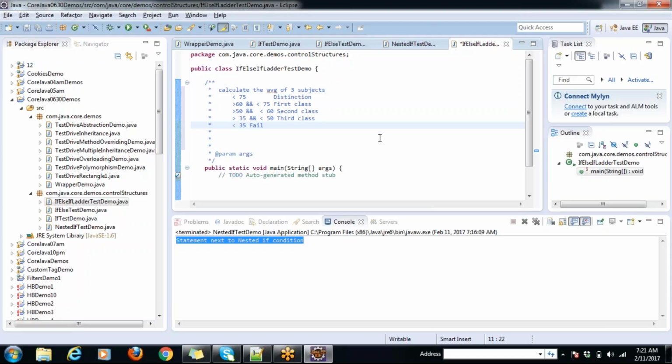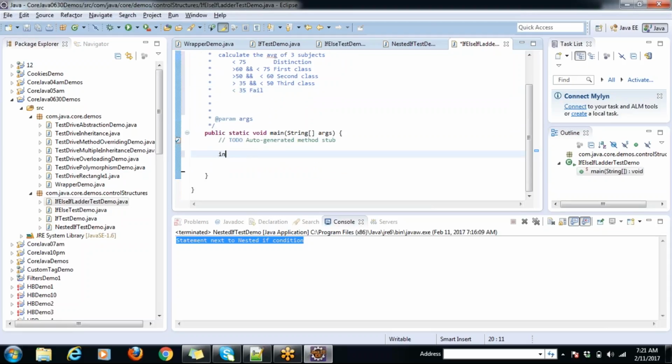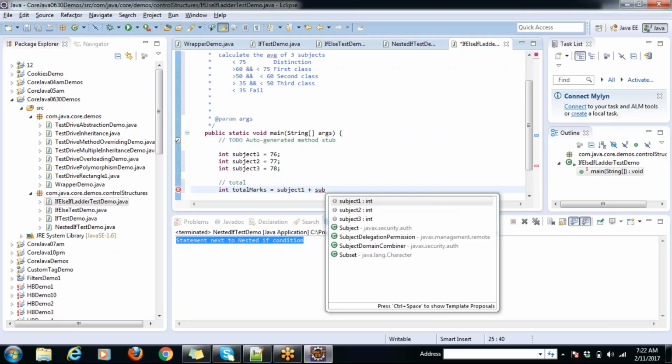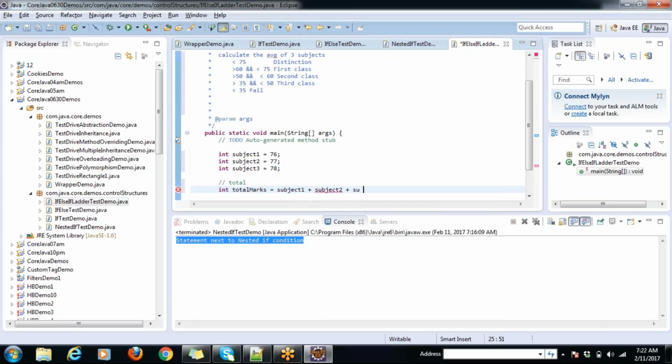So let me write that. How we are doing is, I am creating three subjects. Subject one, let's assume 76. Subject two, 77. Subject three, 78. Now I am calculating the total of the subjects. So int total marks equals subject 1 plus subject 2 plus subject 3. So I get the total.